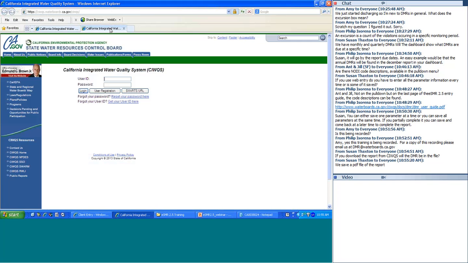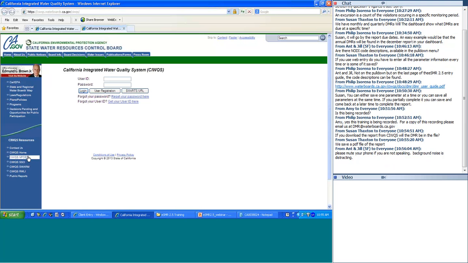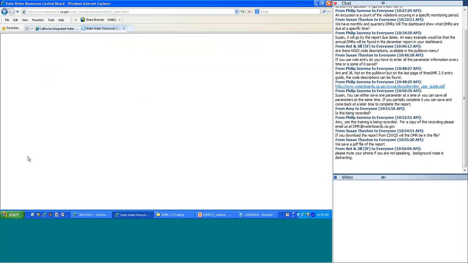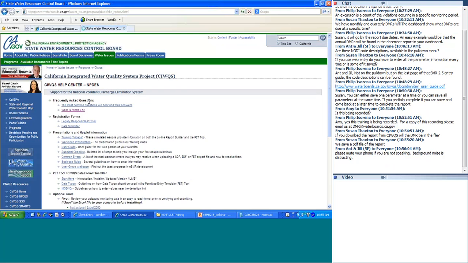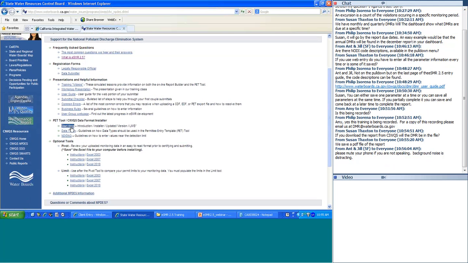So here I'm going to start out somewhere everyone is familiar with, and this is our SWRCB login screen. You guys probably have this bookmarked. So from our SWRCB login screen, on the left-hand side, we have some links. Under SWRCB resources, we have the link for SWRCB and PDF. Clicking on that link brings us to our Help Center page. And you guys are probably familiar with this, our Help Center page, in which we have our tools such as the PET tool or pivot tools. We have tools on there.